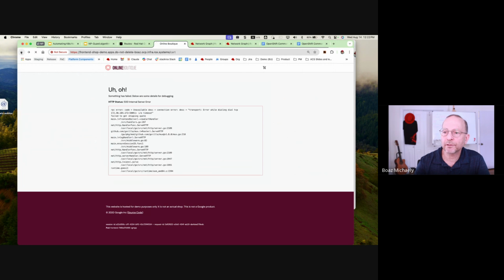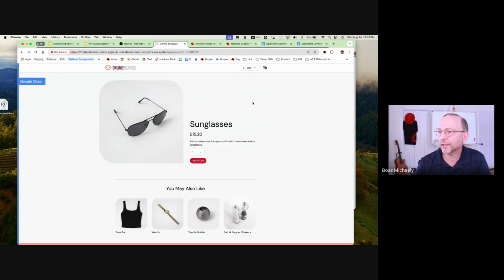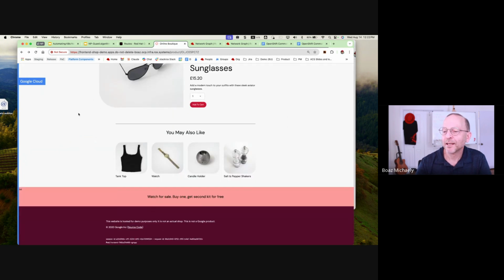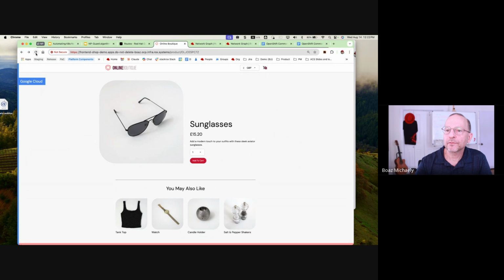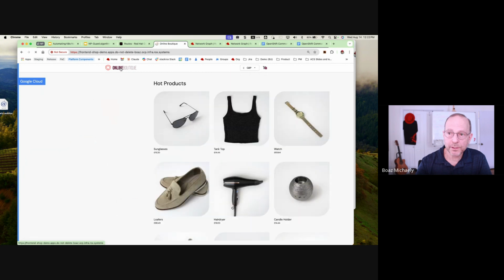Oh, that's an error. Of course, the demo gods are not with us right now, as you would have it. But the nice thing is that normally this application works and generates traffic.